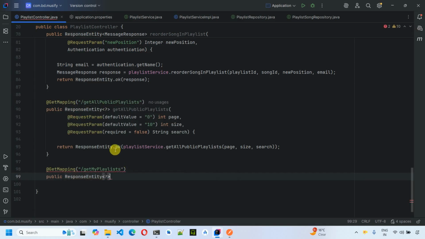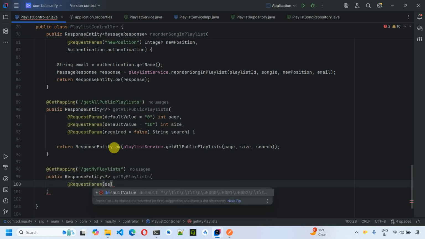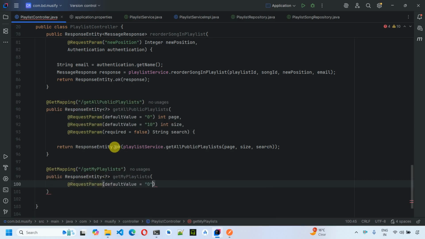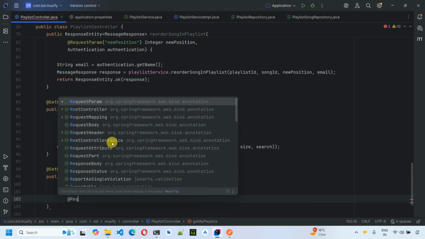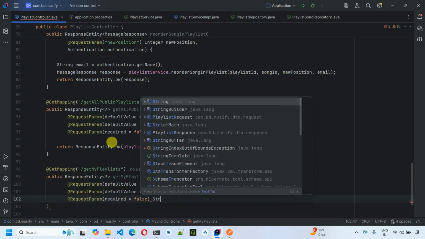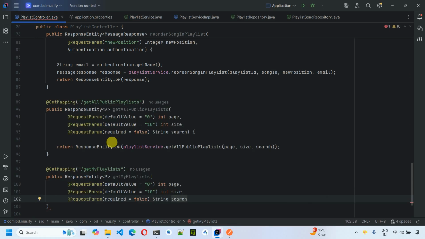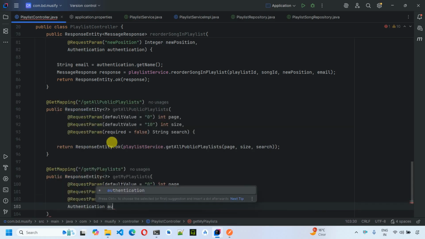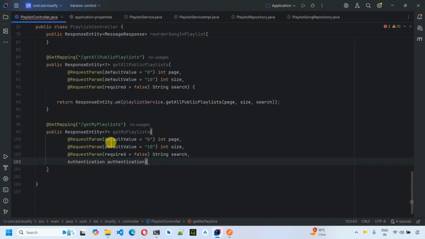Into this one it will be a generic response, and then we will accept the request param. Request param, we will accept default value as 0, and this will be int page. @RequestParam, default value is equal to 10, that is for elements in each page, in size. @RequestParam, into this one required is equal to false. This is if you want to search anything, so String search, and then we need authentication in the case if you want to search by my user.